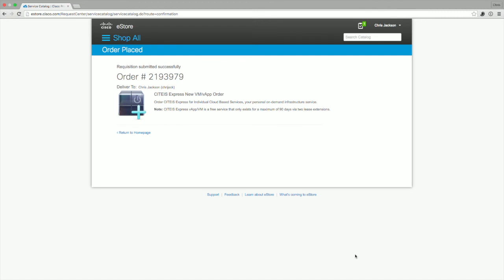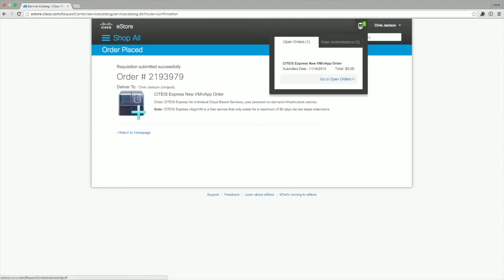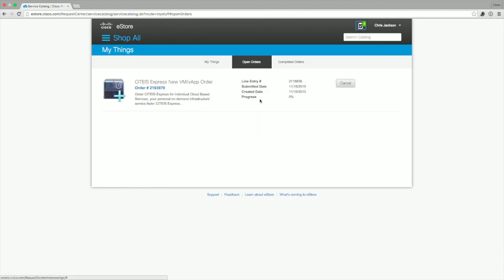Now what this is going to do is put the new service into my list of open orders. Notice there's a $0 cost associated with it because it's an Express service. It's designed to be free and designed to allow me to test new software. If this was one that would cost, you would see what the total price was for it. Here I can see where my open orders are, and it gives me a very easy way to see how far down the process I am. Here it's just started and just kicking off.